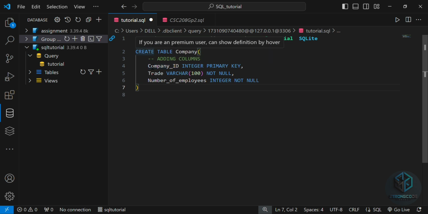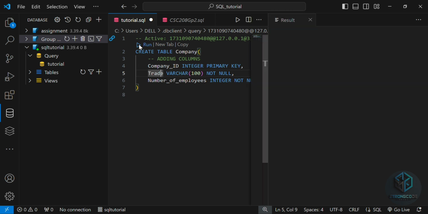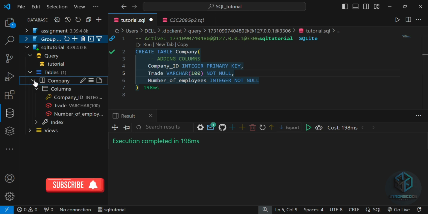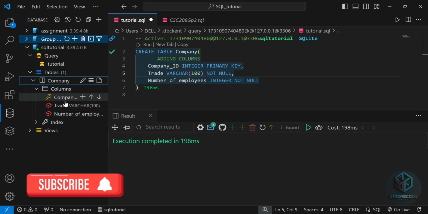Let's go ahead and execute this and know if this table is going to be generated in our database. Now let's run it, and we see that we now have execution completed, which means we have a successful table. Let's now click on the table here to know if this has reflected in this place. Now we see we have a table called company, which is what we have here. If we click on this, we see the columns that we have in our table: the company ID as the primary key, the trade, and the number of employees.